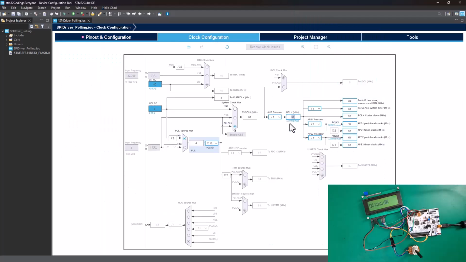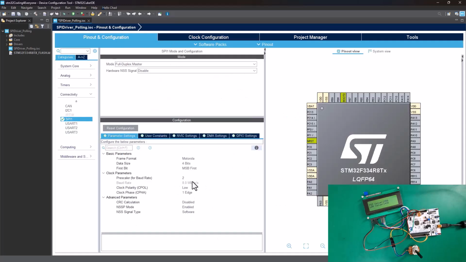So to resolve that issue, I'm going to go ahead and change this clock frequency to 16 megahertz as the maximum clock frequency here. That way my APB1 and APB2 peripheral clock will be set to 16 megahertz. My SPI is one of the peripherals, and automatically we can see that the 2 prescaler here is no longer a problem, right? So it's no longer a problem.